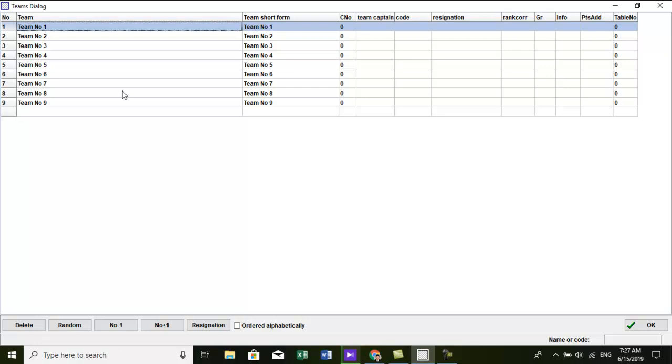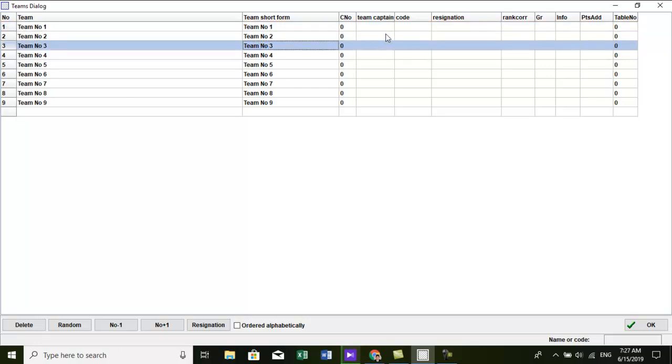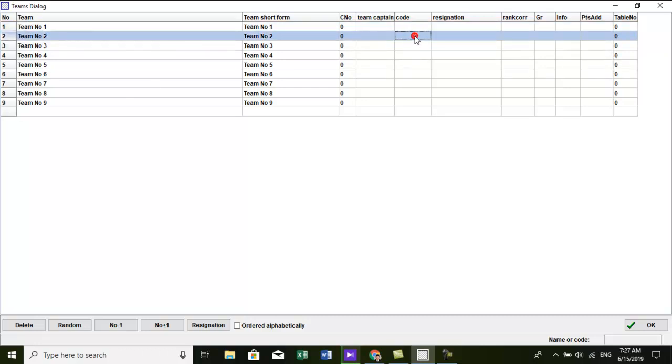Here the team names, short form, team captain, team abbreviation in any text maximum 4 digits, resignation, rank correction, group in any text maximum 4 digits, info in any text maximum 10 digits, points add, are entered. This is similar to the input participant dialog box. The fields rank correction and points add have an effect on the intermediate or final ranking, if the appropriate tie breaks are selected in the tournament dialog box.